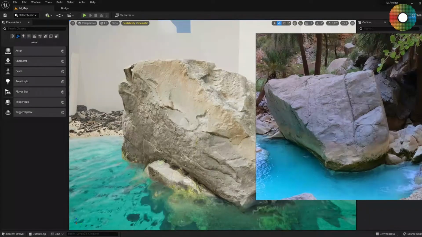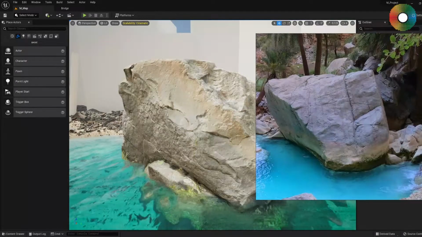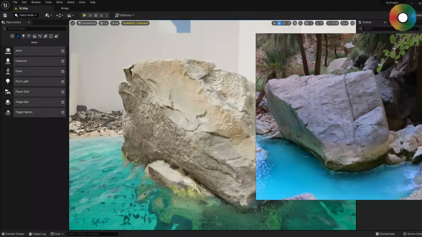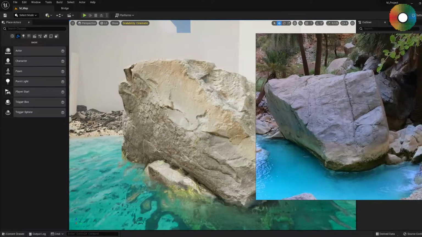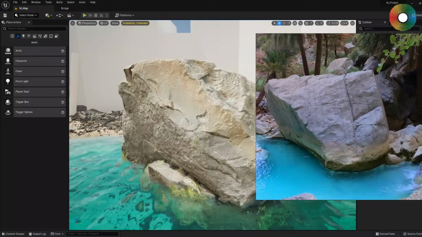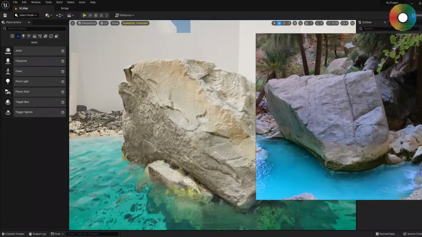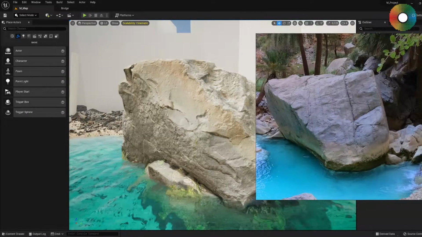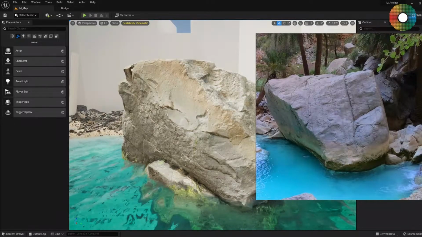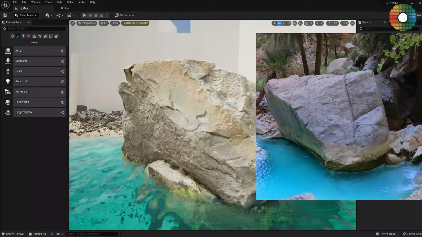So let's start. First thing that I want to mention is that this blend material only works on meshes. So it won't work with the landscape in Unreal Engine. And I wish that I knew this before, and it would have saved me about 30 minutes of my life.